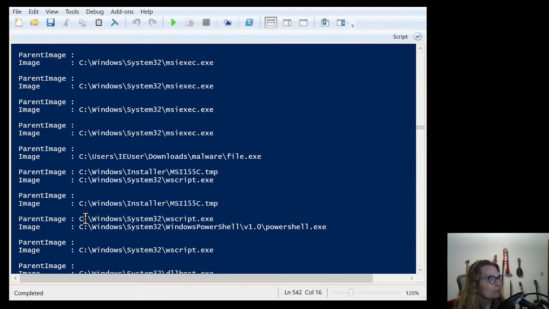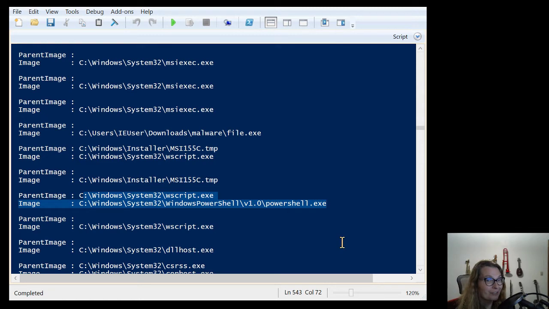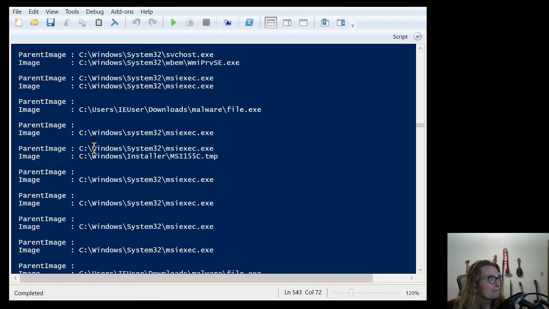Oh, here's a great one. Yeah, this is pretty fantastic. WScript, which will run things like JavaScript code, is running PowerShell. That doesn't usually happen. Again, tune in your environment, but for the majority of places, you won't see that. So that's another good parent-child relationship or execution pathway to look for. Could be interesting. MSI exec running a temp file.